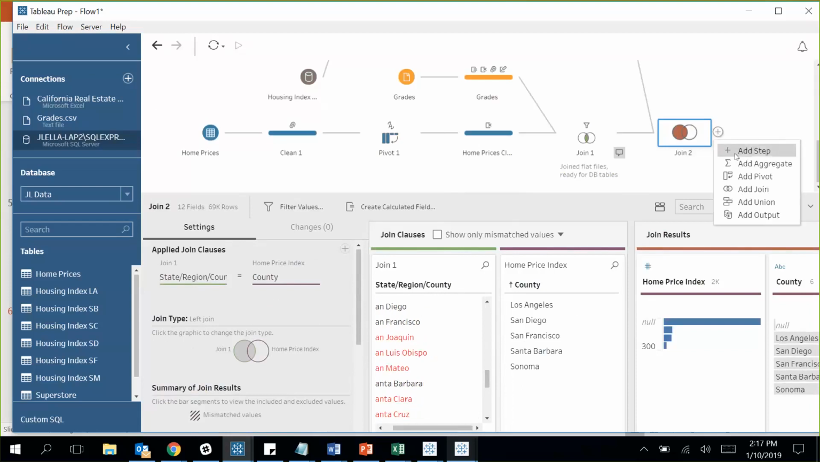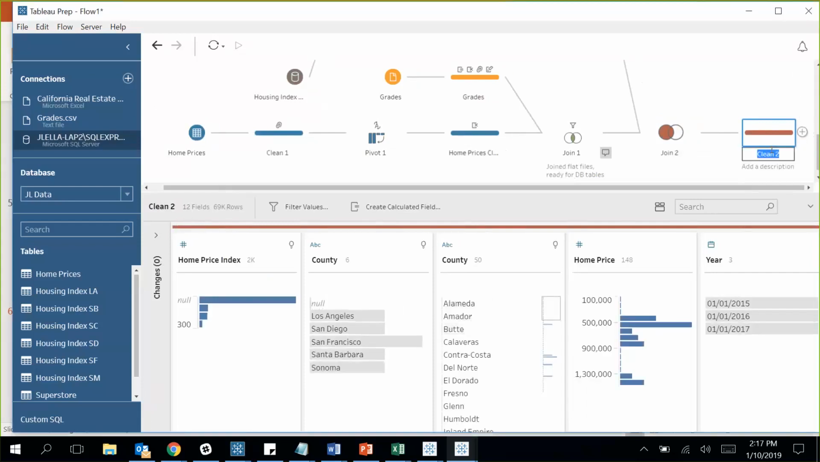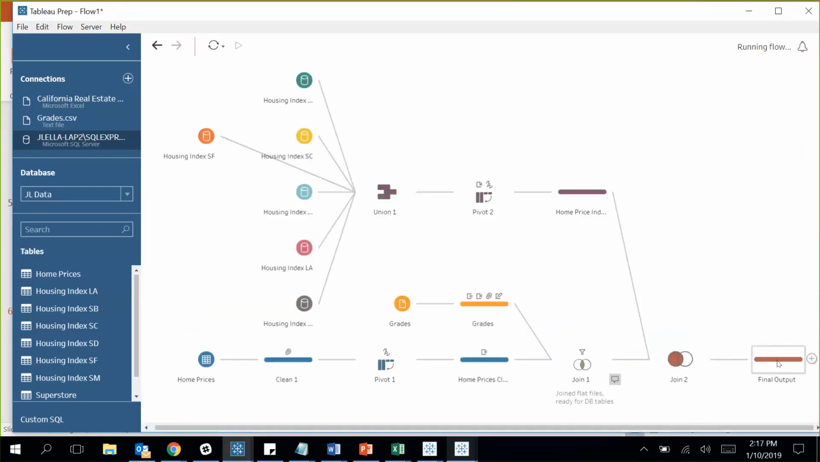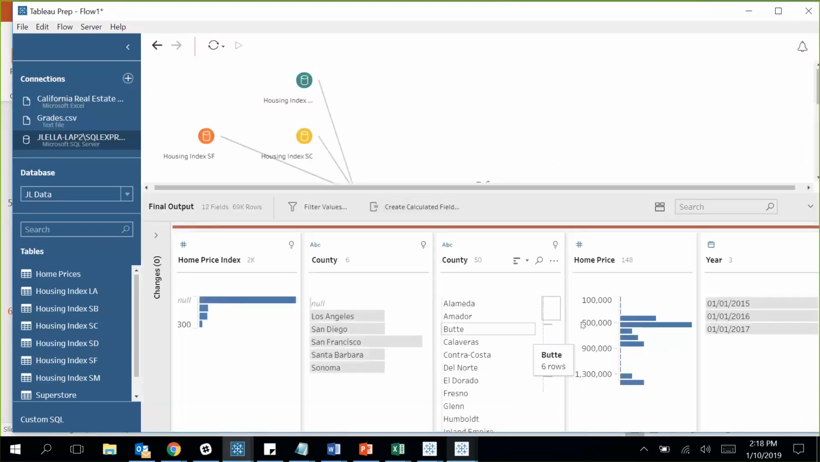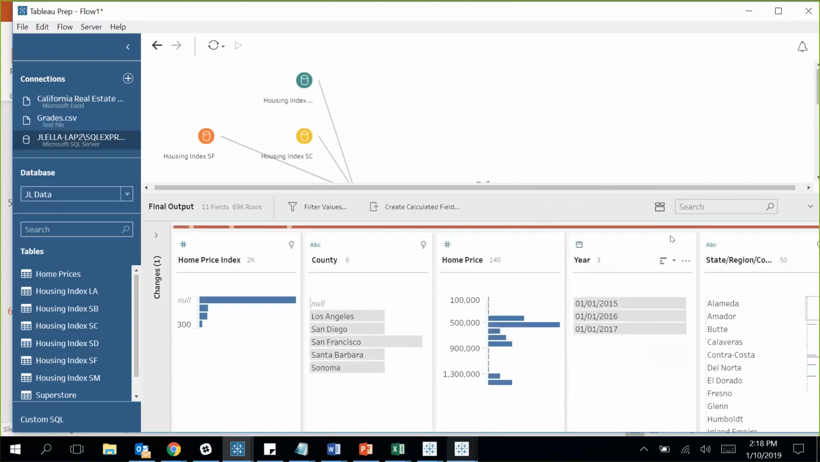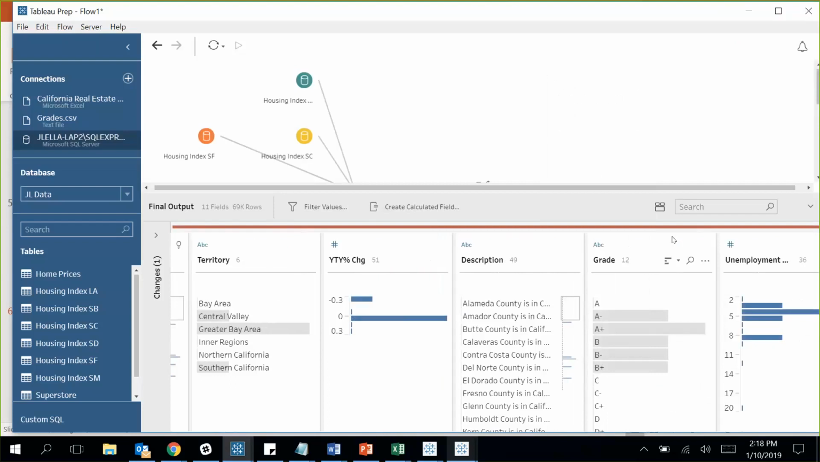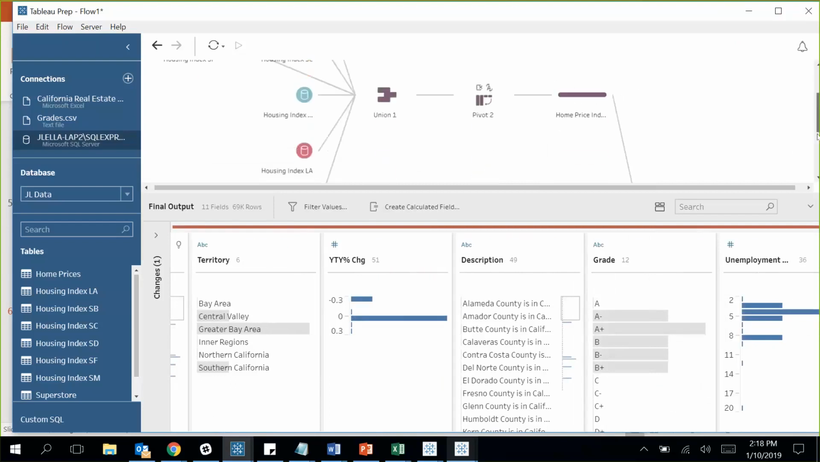So let's go do one last clean, make sure we've grabbed everything, and then we'll run this flow. So we'll call this final output. And again, if I have any redundant fields, I want to get rid of those. So again, we already have county. We'll remove it. I do want to keep my index county, so I might want to look at those separately. But overall, this looks like it's in pretty good shape, and I'm ready to run an output.